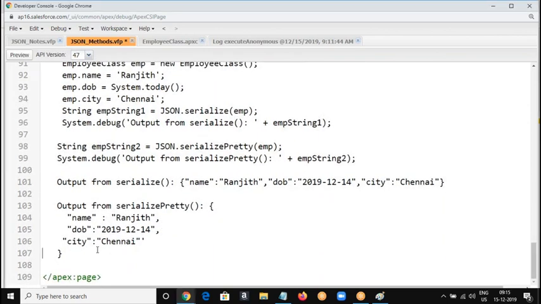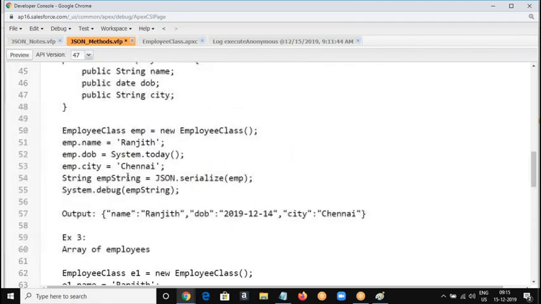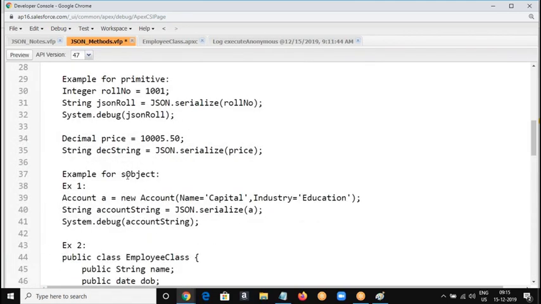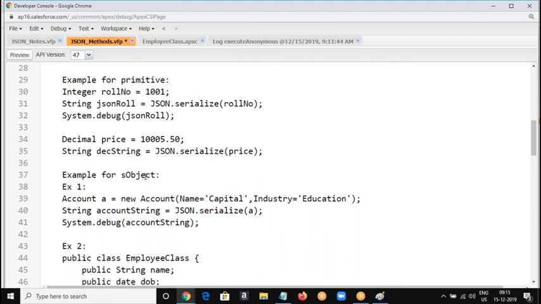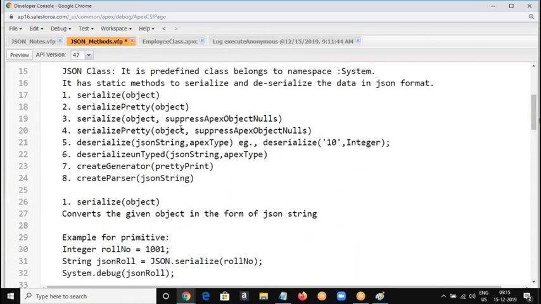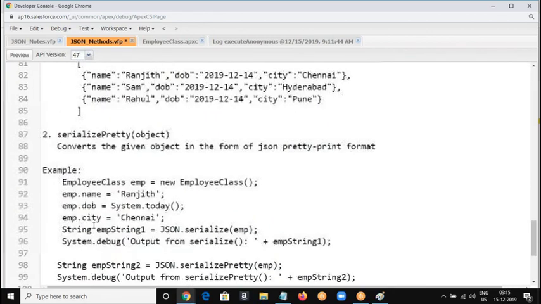Yes, the way it prints output is different. That's all, no other difference. Okay, let's move on to serialize object, the third one, suppress the null value.